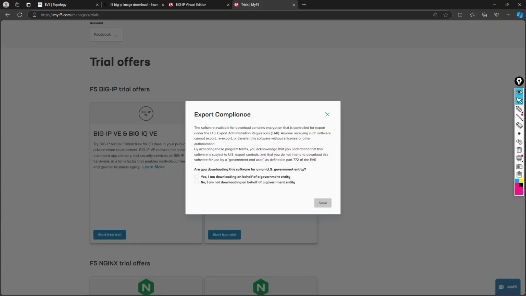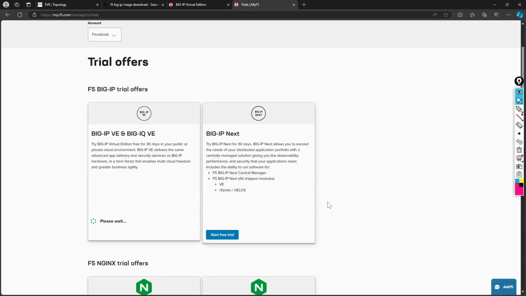Export compliance: the software available for download contains encryption and control, that is fine. Are you downloading software for a US government entity? No, I'm not downloading on behalf of the government, I'm just a private person. Simple. It's just saying please wait. They are setting up a trial.